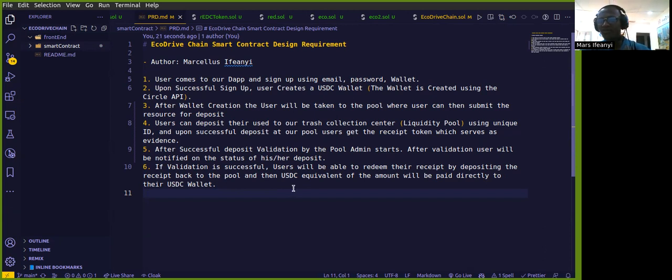Take for instance, if you want to implement an ERC20 token in your project, you need to understand how an ERC20 token works, because you'll factor that in when drafting your PRD. If you want to work on a DeFi protocol, you also need to understand how DeFi works, because that will help you in drafting your PRD. It's from your PRD that you define your functions, your methods, your structures, and how everything is going to work. So a PRD is very, very essential.